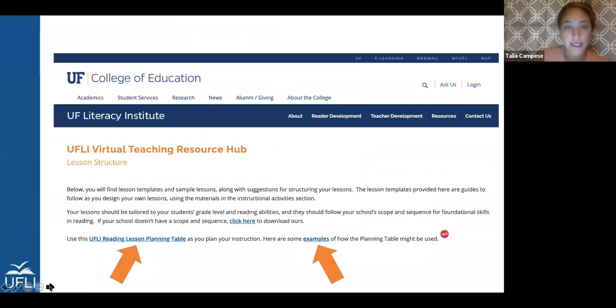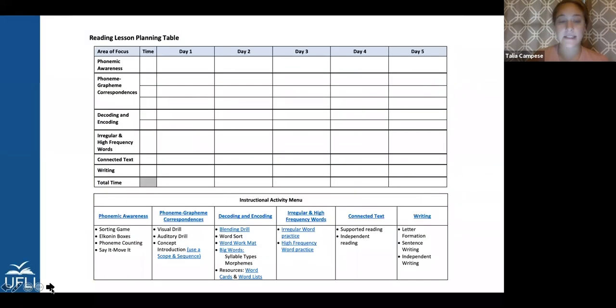When you go into the lesson structure, you're gonna see both resources for the UFLI reading lesson planning table and examples of how this table might be used. I start by downloading this table to plan out my week of lessons. Here you'll see what this table looks like. This is available as a Word document, so it is completely editable.